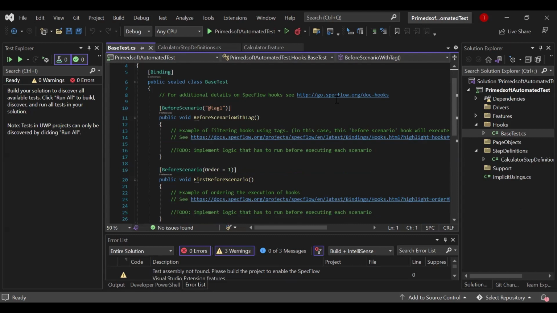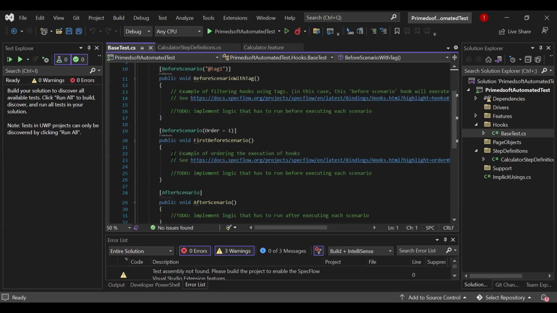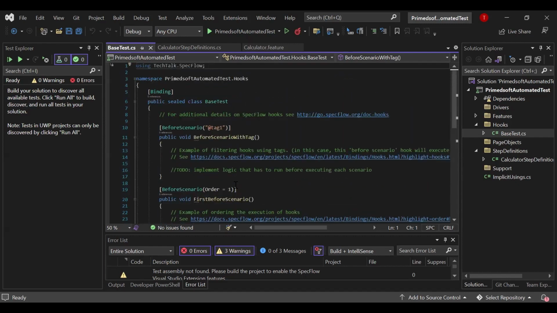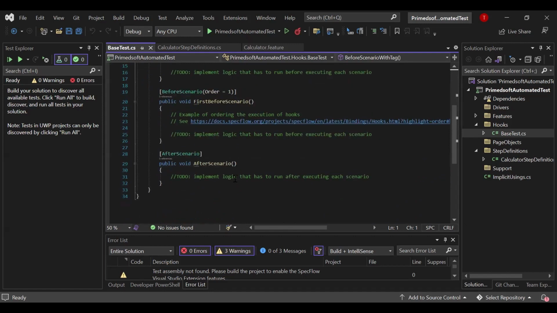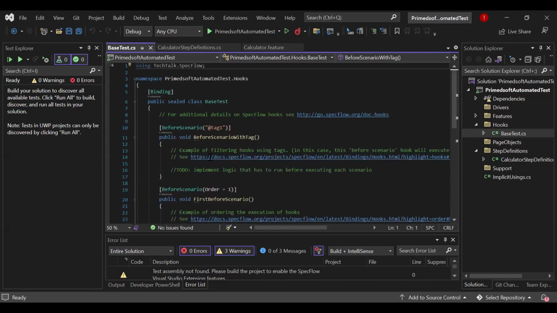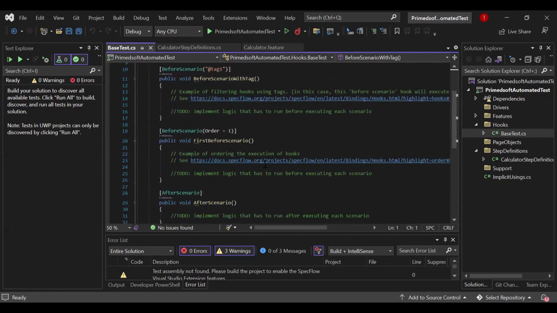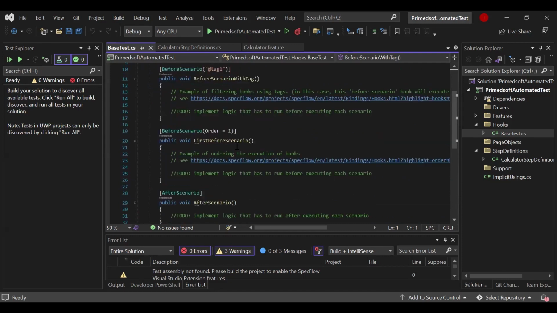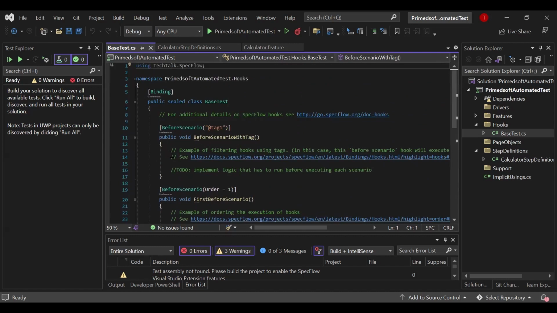If you want to read more about Specflow hooks, you can just click here and read more. But this is just a template. On the template, we have our before scenario attribute, which we'll discuss, and a method under it, and then you have your after scenario. That's what Specflow has given to us. Now we will implement the code that we want to be executed in our before scenario, and whatever we want to be executed in our after scenario.